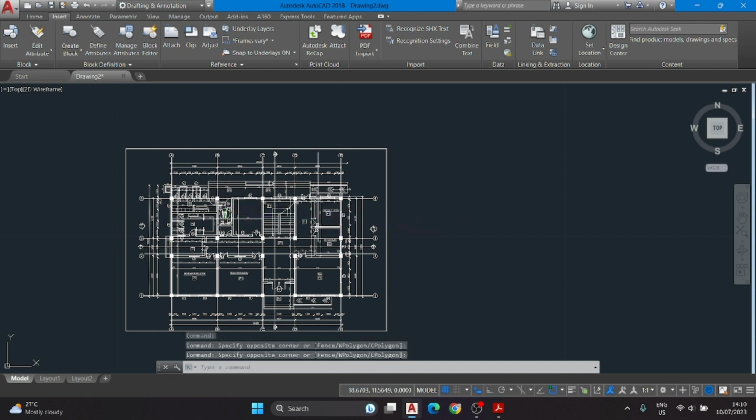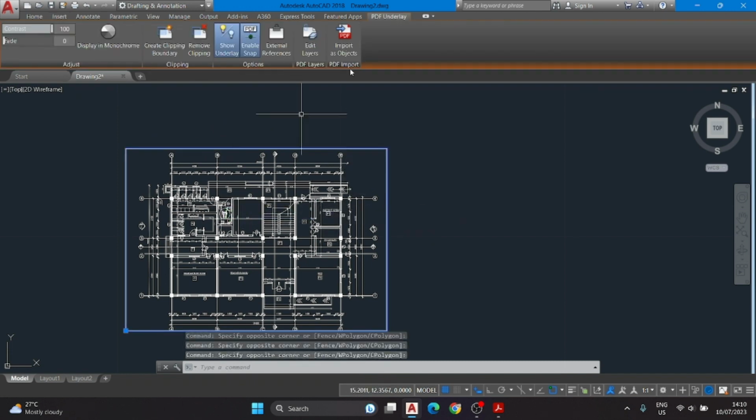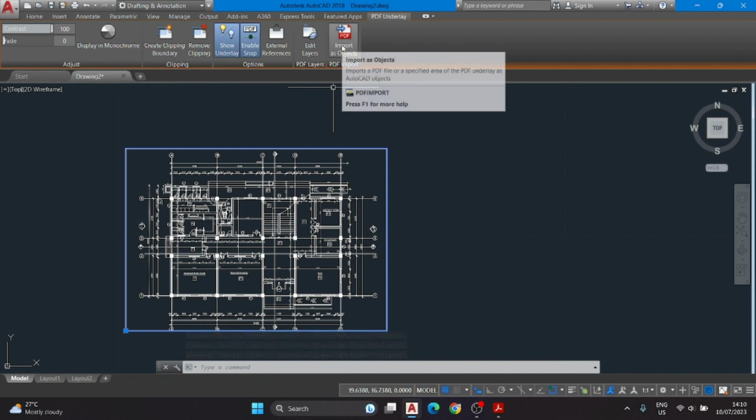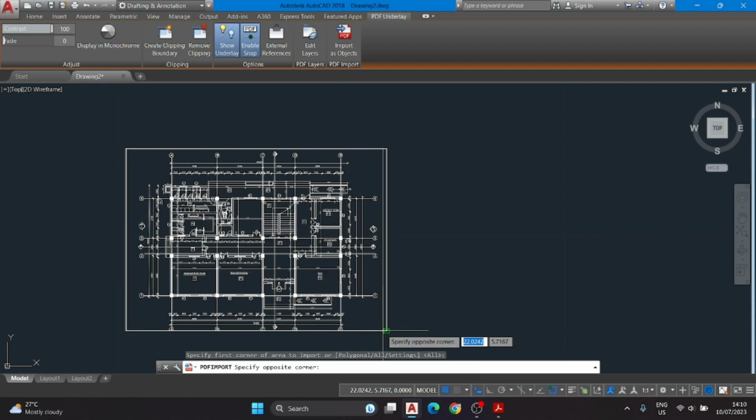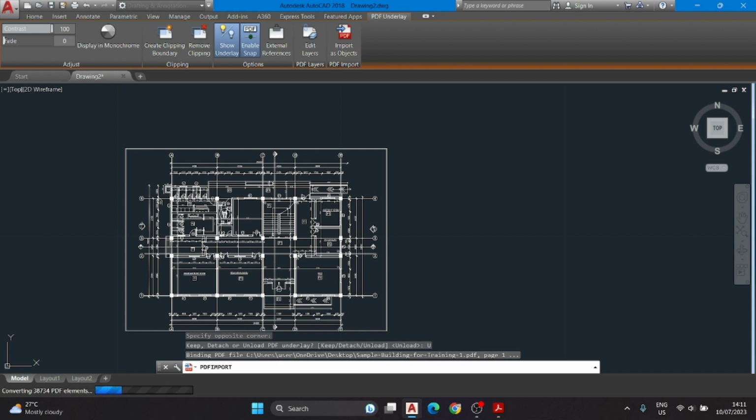To do this, just click on it and go to Import Object. After clicking it, it says to specify the first corner of the area to import. We have to convert this whole area, so we select from this corner to this corner. Okay. Here there are options to keep or unload. Press Unload. It will take some time to convert into DWG.